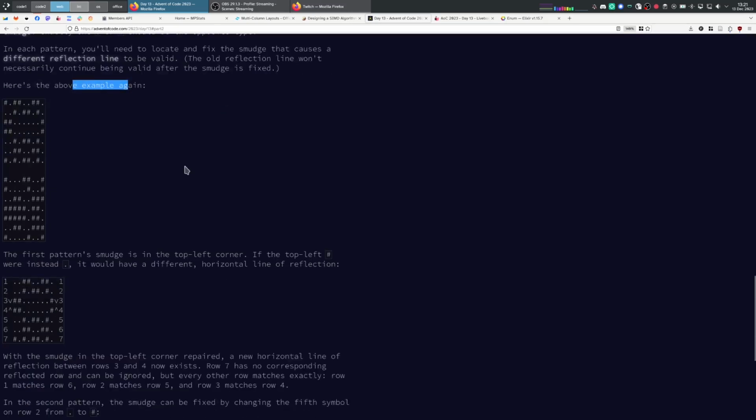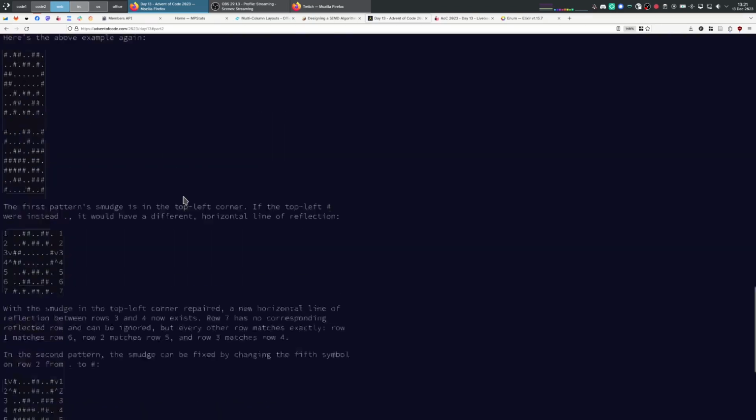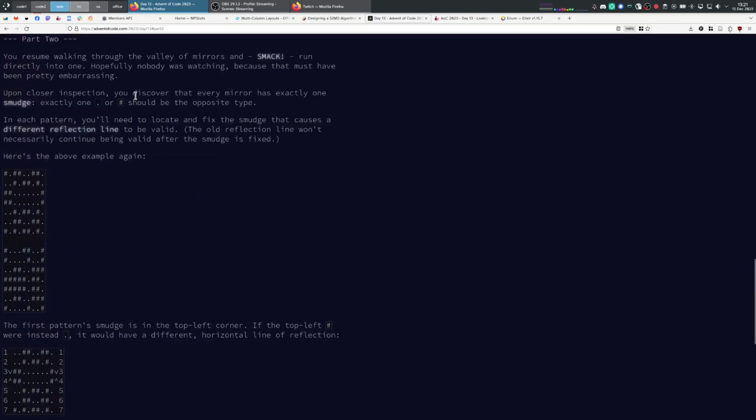Here's the example again. The first pattern's smudge is in the top left corner. This one. If the top left hash were instead a dot, it would have a different horizontal line of reflection. Okay. But why is this reflection better than our previous reflection? Because there has to be a smudge.